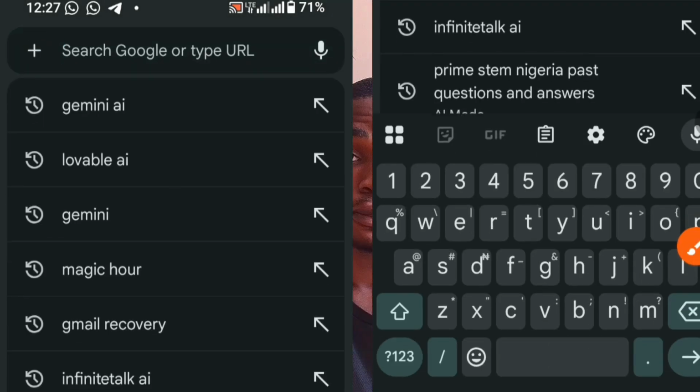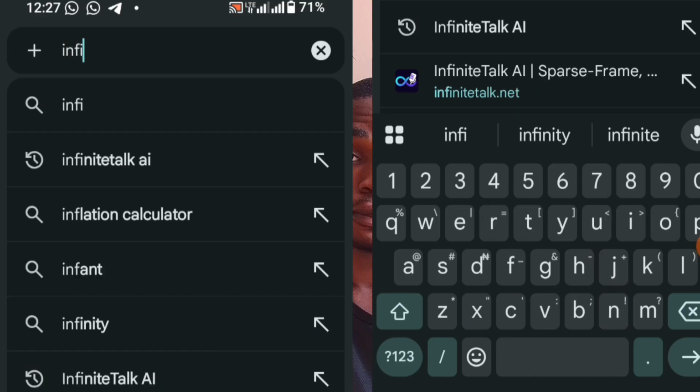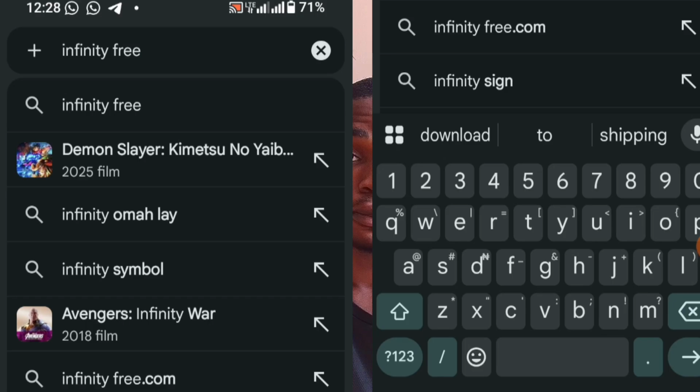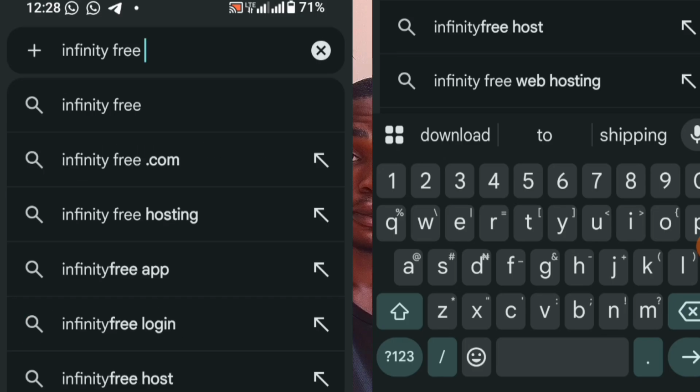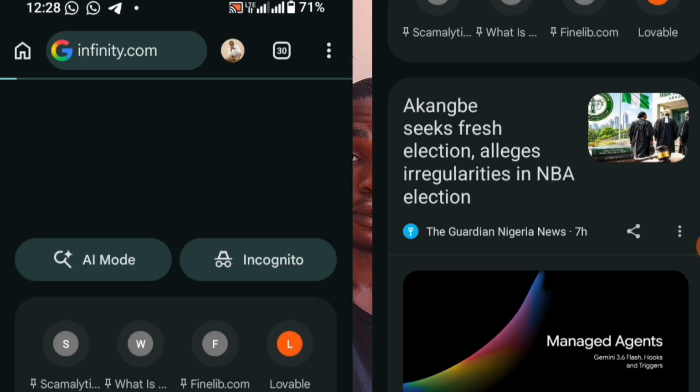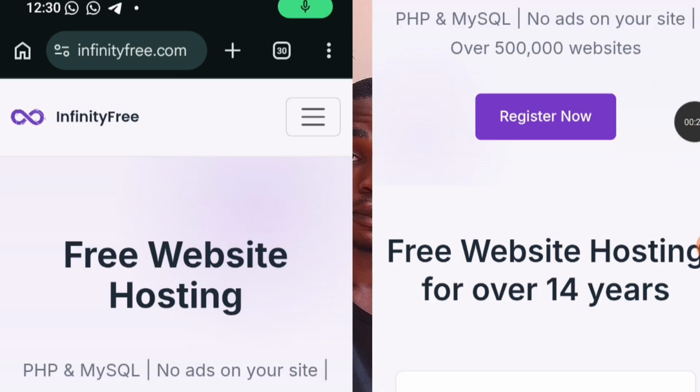You come to your browser and you type infinityfree.com. I'm also going to drop the link to it so that it becomes very easy for you. So this is infinityfree.com. Make sure you type it well, or better still, use the link I will send to you.